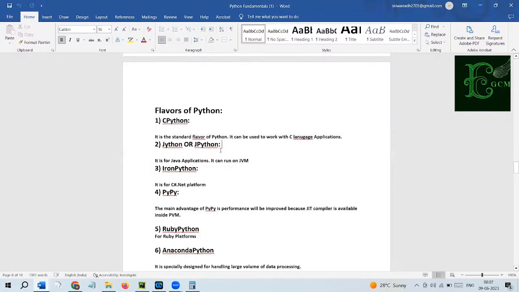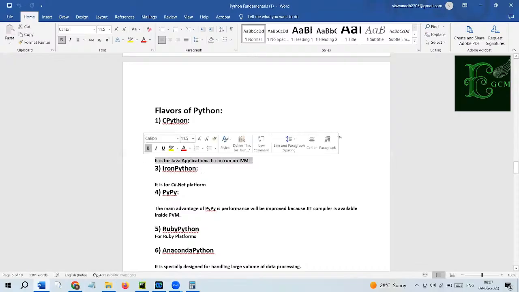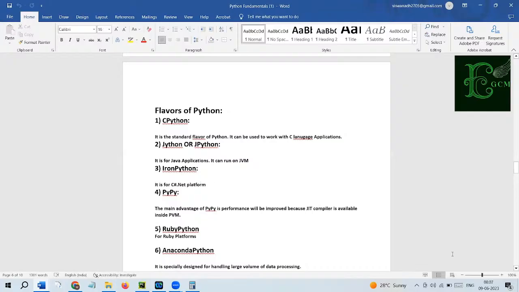So Jython, what is Jython? This is for Java applications. If you want to use a Python program in Java, there is a flavor called Jython. IronPython is for C sharp. For people who are using C sharp, ASP.NET based applications, there is a flavor called IronPython.